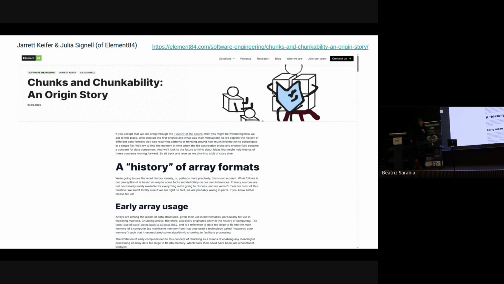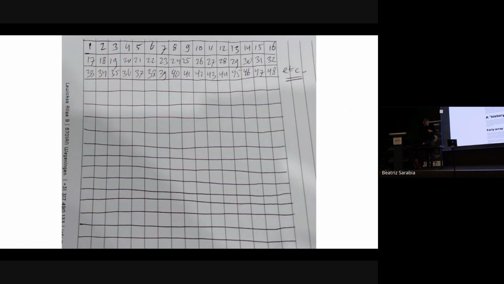It's pretty technical. It goes into the deep elements of where chunking and array formats come from, what the old versions were like 50 years ago, and what the versions are now, which is mostly cloud optimized GeoTIFF and Zarr. And we'll talk a little bit about that.